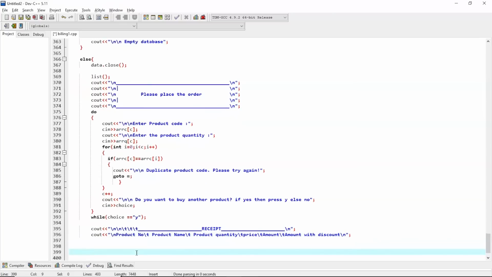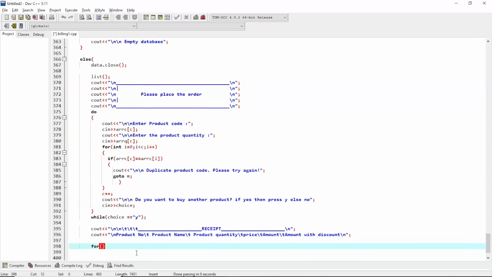Now we'll use the for loop to iterate through the file. So we'll write for int I equals 0, I less than c, i++.